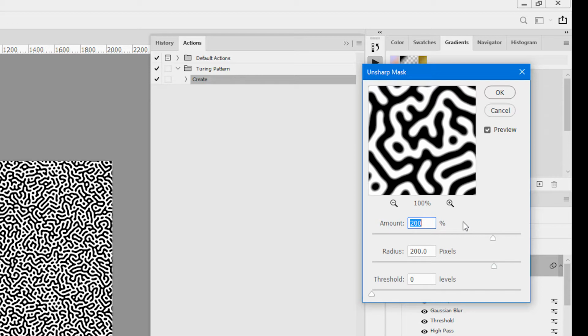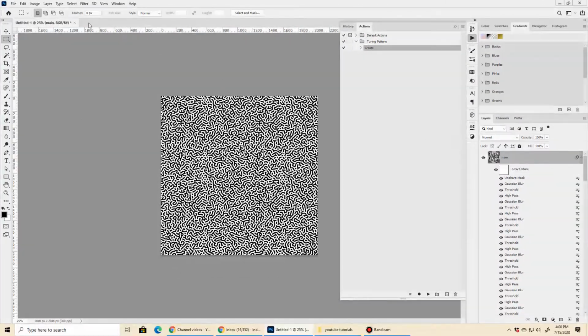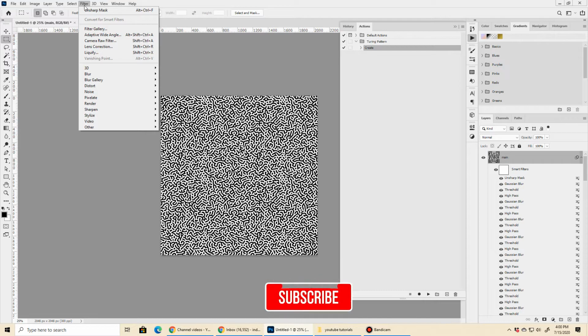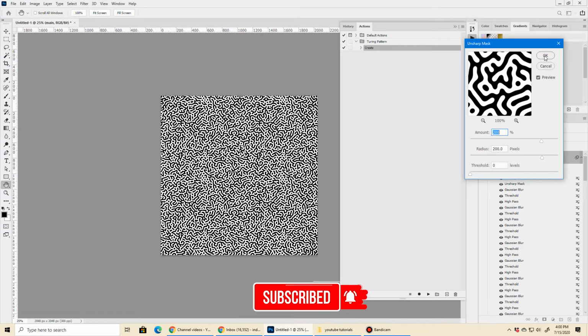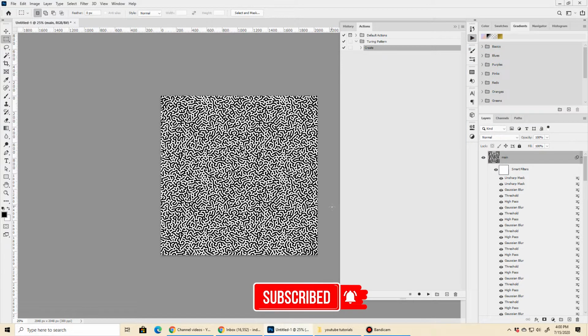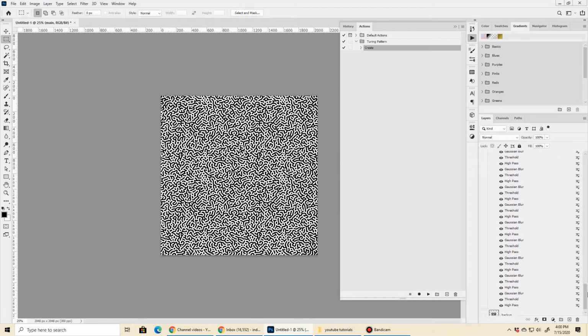Add an unsharp mask amount of 200%, enter a radius of 200 pixels and a threshold of 0 levels. Click OK. Again, apply that unsharp mask. It should be already available here just under the filter menu, and click it and click OK to sharpen things up more. Now scroll down your layers panel and go all the way to your first backup layer.